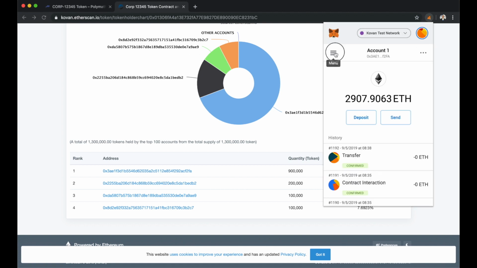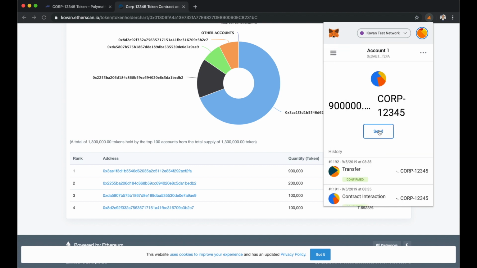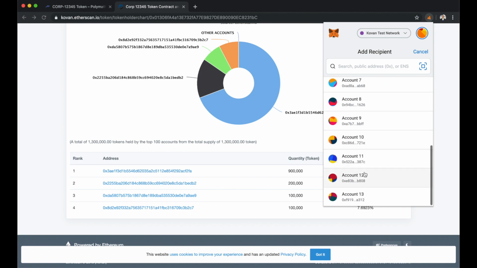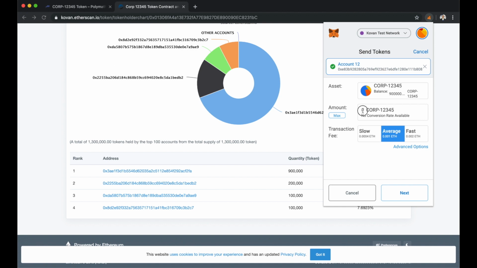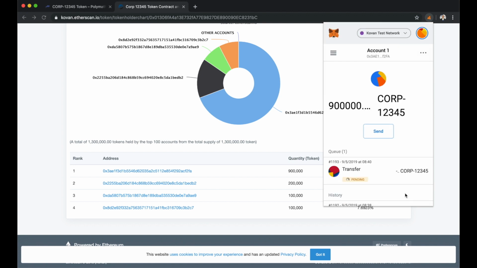So I'll go back to my wallet. I'll go back to my Corp tokens, and I'll try to send tokens to an address that is not on the whitelist. So I'm trying to send tokens now to an Ethereum address that has not been KYC and AML verified by the security token issuer or by our KYC provider. So I'll try to send to an address all the way down here that I know is not on the whitelist. So I'll try to send again 100,000 tokens, confirm.